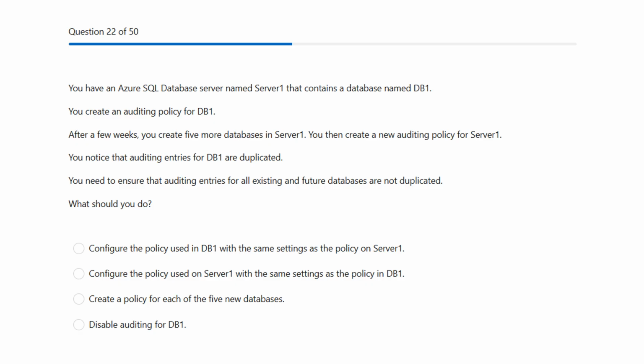Question 22. You have an Azure SQL database server named Server1 that contains a database named DB1. You create an auditing policy for DB1. After a few weeks, you create 5 more databases in Server1. You then create a new auditing policy for Server1. You notice that auditing entries for DB1 are duplicated. You need to ensure that auditing entries for all existing and future databases are not duplicated.